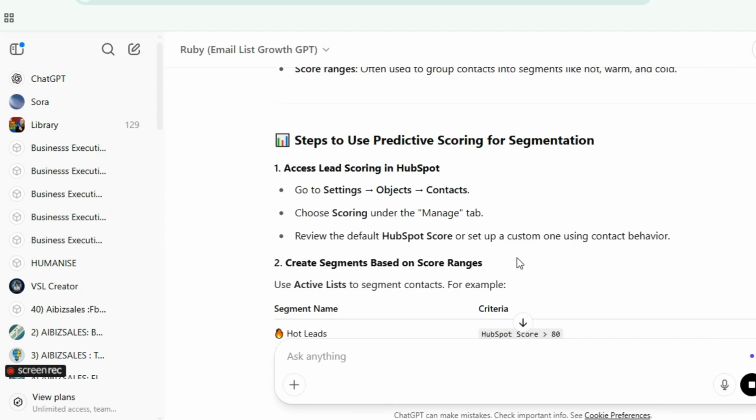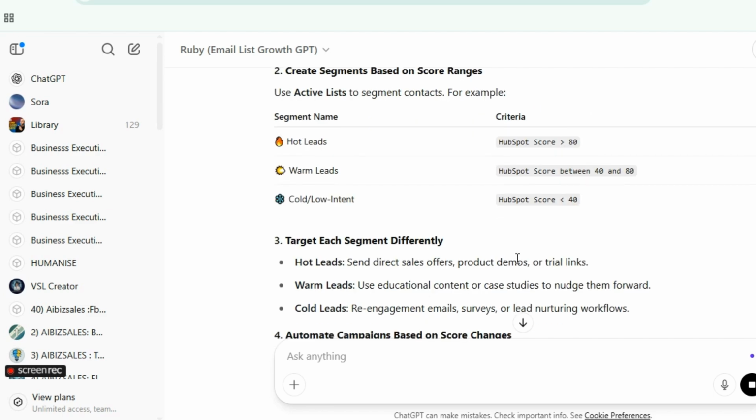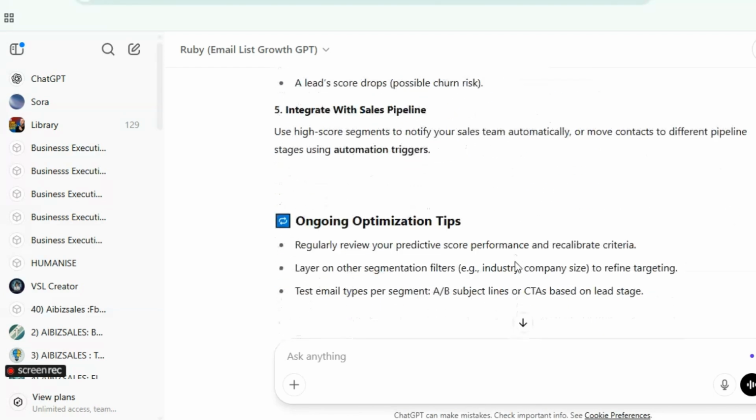So warm leads, the cold intent leads. If I categorize them, it will give you this. Would you like to set up these segments? You can walk me through. Example, okay.